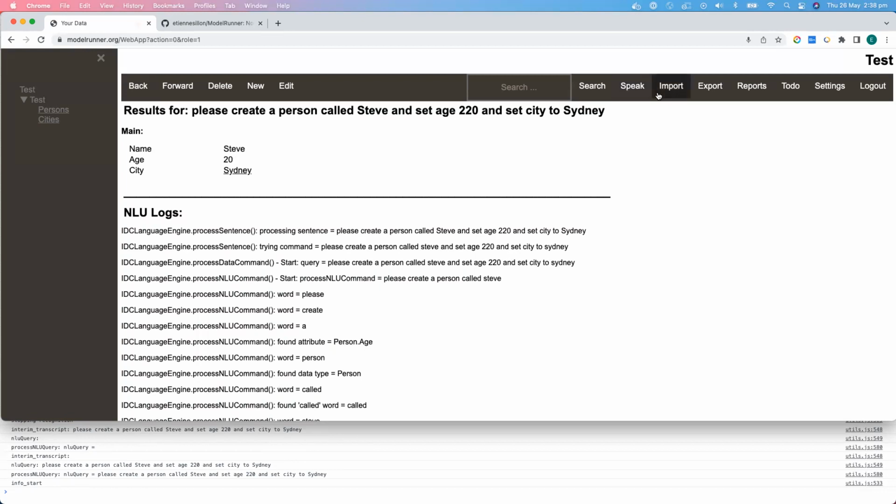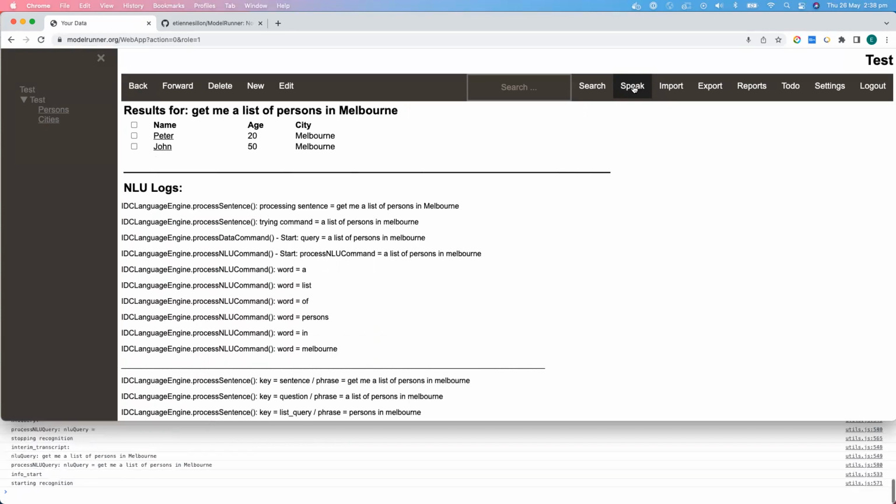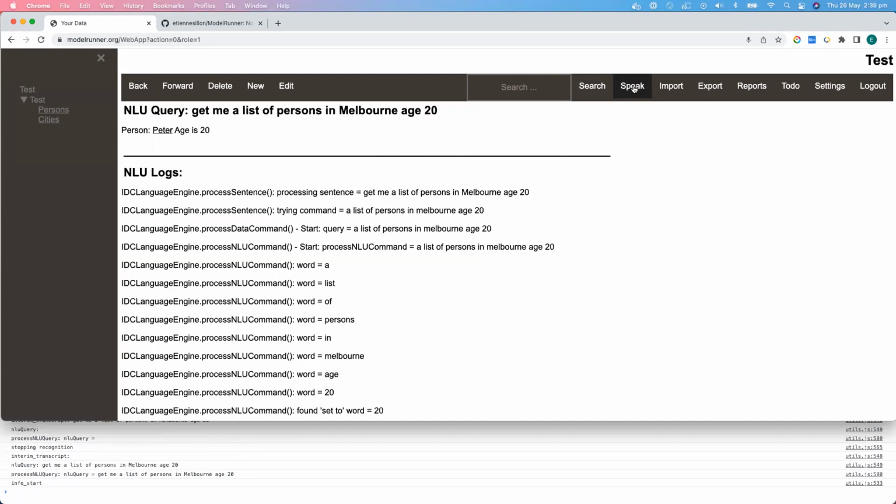And then we can, again, interrogate the data. Please get me a list of persons. Get me a list of persons in Melbourne. Get me a list of persons in Melbourne called Peter. Oops, called Peter. Get me a list of persons in Melbourne, age 20. There you go. We can see that Peter is the person in Melbourne, age 20, right? So it's a very easy way also to interrogate the data. You don't have to create an SQL join or all these types of things. You just actually ask the data, right, in a normal language.